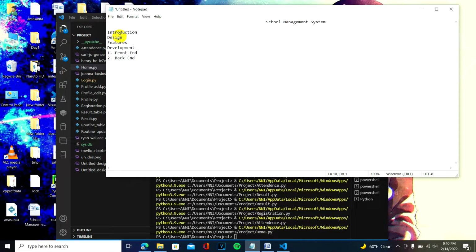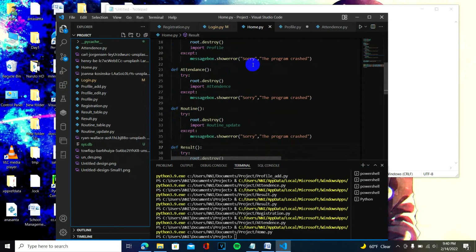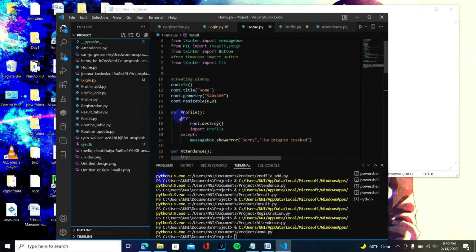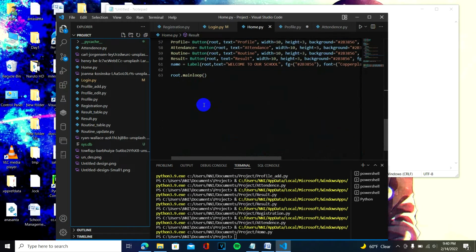So now I'm going to talk about the development part of our project, school management system, and in the first section I'm going to talk about front end here. We used Python as our programming language, and the entire project was coded in Visual Studio Code. As you can see here, we imported libraries from Tkinter and used them to create the window of our project here, and all the functions, the buttons, the labels.